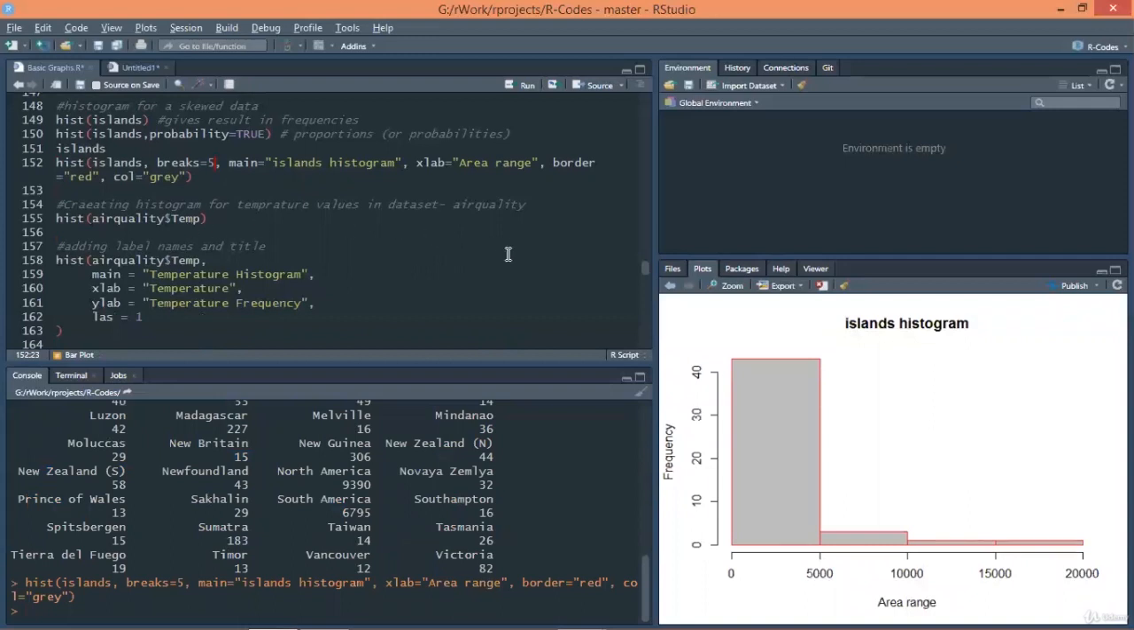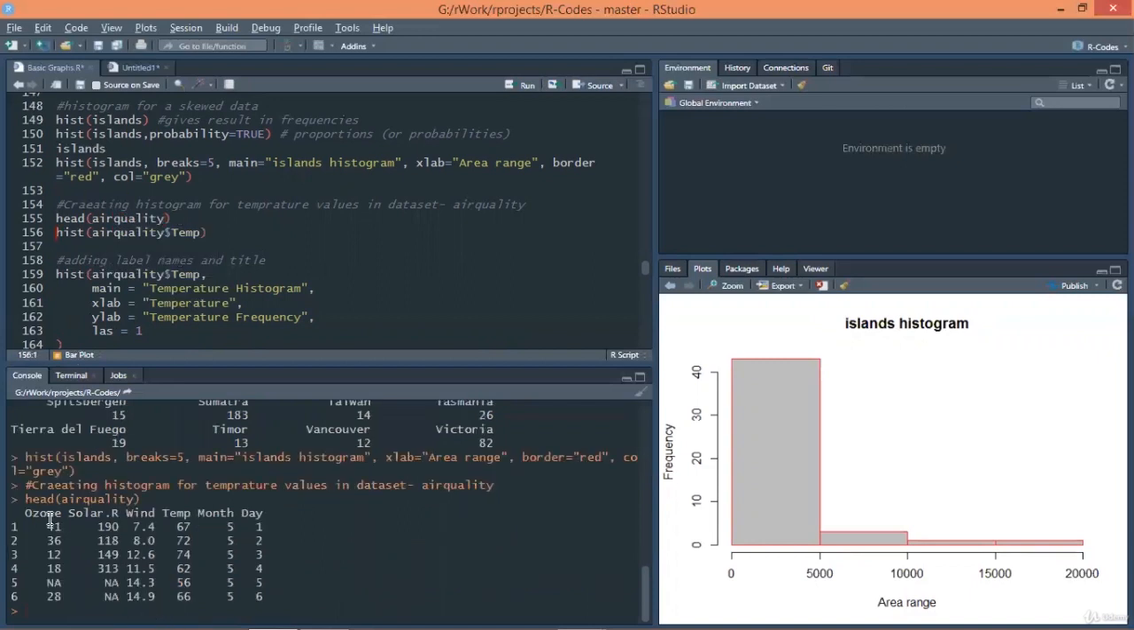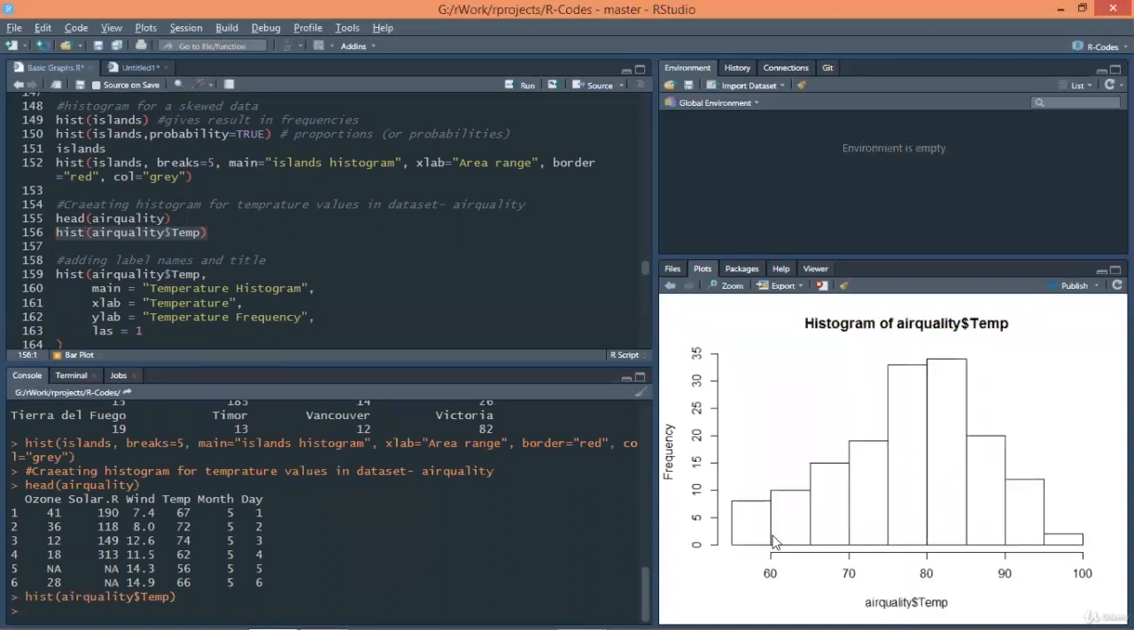There will be more examples wherein we will be breaking the bins of the data set. Next I'm using the airquality data set. There are different variables in this data set. If you want to check the data set, it is airquality. You can see there is ozone, solar, wind, temperature, month and day. I am taking only temperature from this data set and I will be working on that. First, I am creating a histogram for the temperature variable of airquality. You can see it is nicely distributed data. It is normally distributed data.